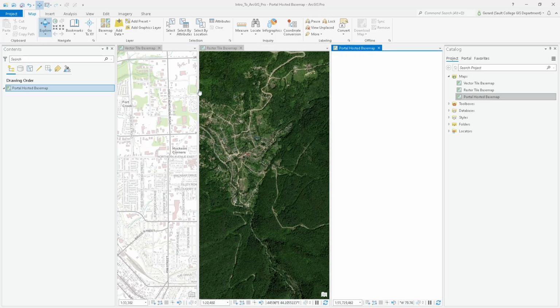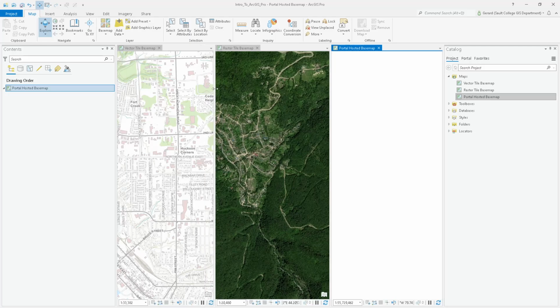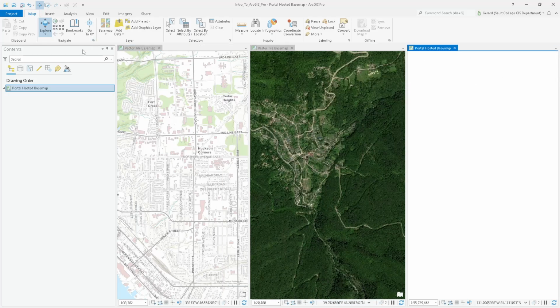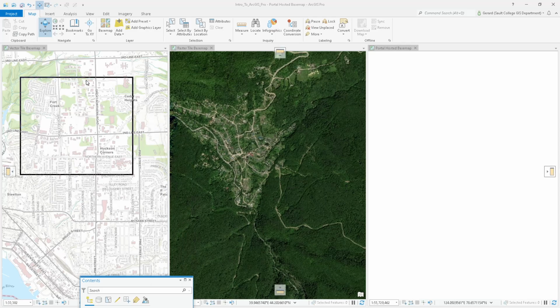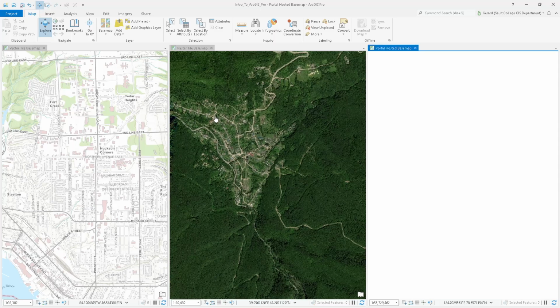Over here. You know what else I'm going to do? I am going to close off my catalog window because I'm trying to think about real estate here. And I'm actually going to, in my contents pane, just sort of put it there. I'm going to close it. I don't really need it right now. So now look at this. I have these 3 maps.